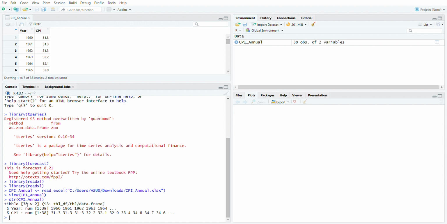First of all, we will install the packages needed and call the packages, which are tseries, forecast, and readxl. After that, we import our downloaded datasets from our laptop, and the CPI variable is the dataset. Then, we input this code to check the structure to ensure all the data is correct.